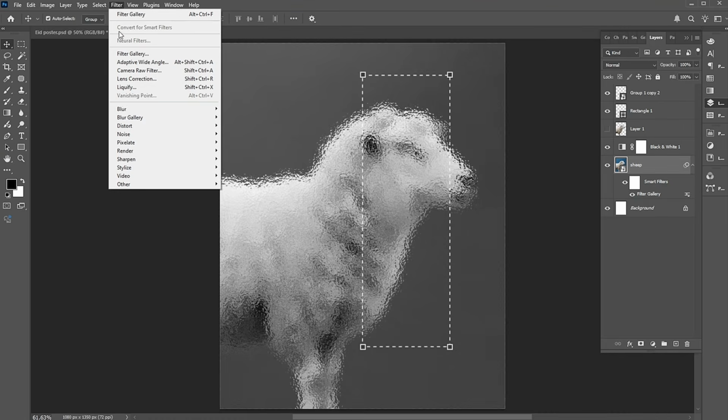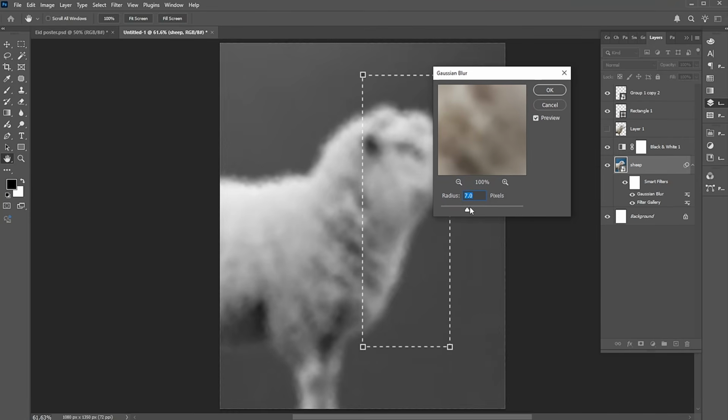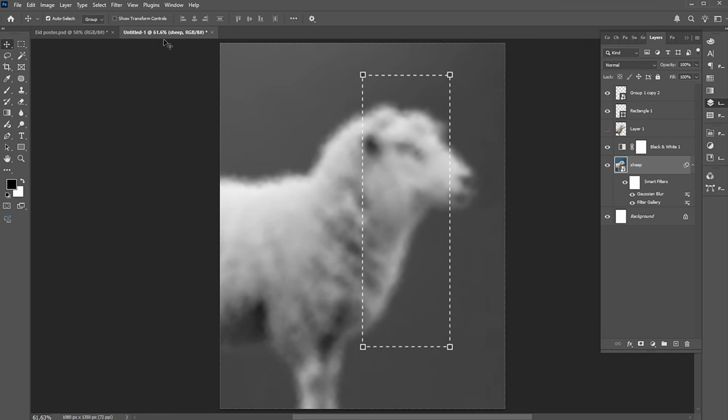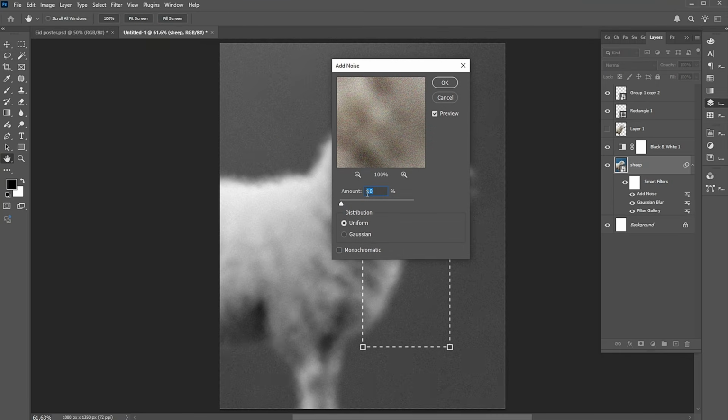Again, go to Filter, Blur, Gaussian Blur. Set the blur amount to 7.5. Add noise to the image for a textured effect.